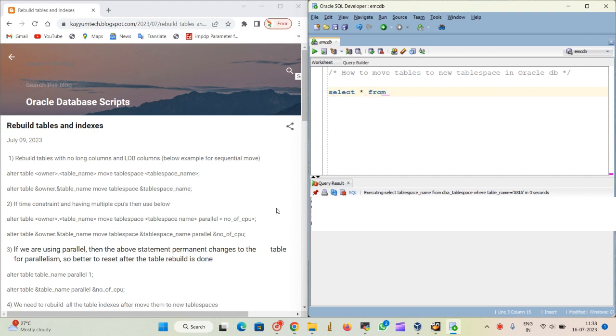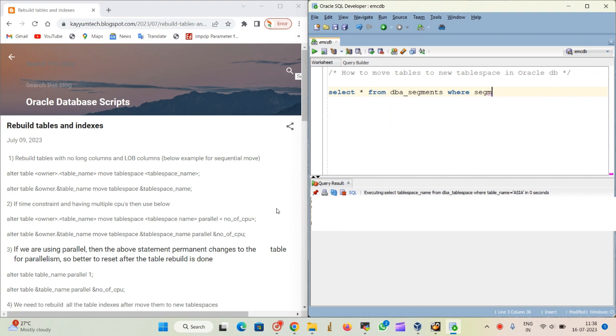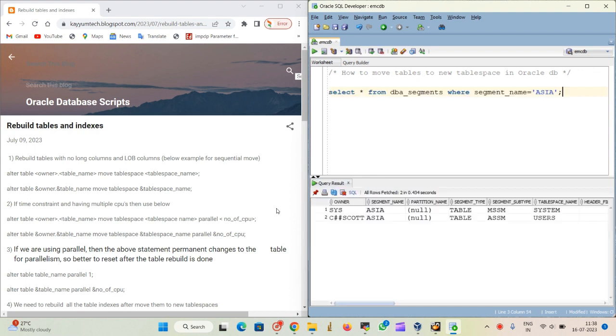Select everything from DBA_SEGMENTS where segment name is Asia. Let's see that. So guys, here you can see that the Asia table has an owner, and it is situated in the tablespace SYSTEM. Now you want to move this table from the SYSTEM tablespace to the newly created tablespace, which is India. We have created a tablespace named India, and we want to move this Asia table from SYSTEM to India. Okay, so let's move it.